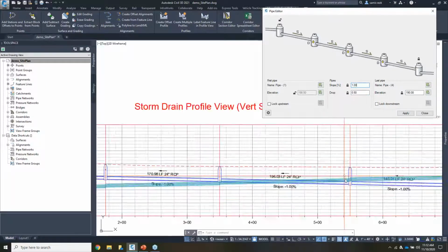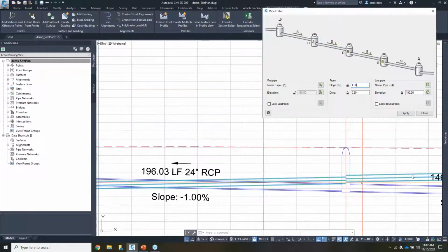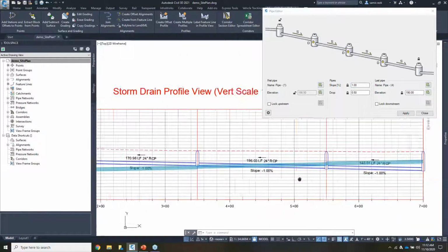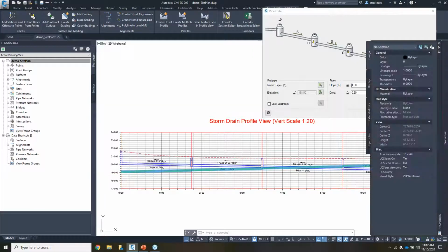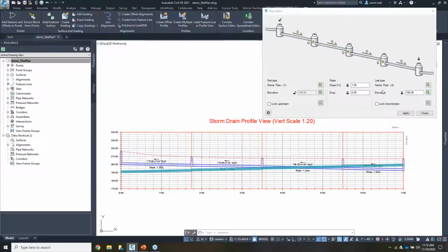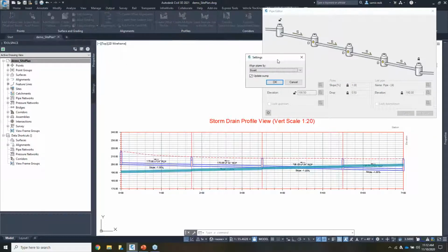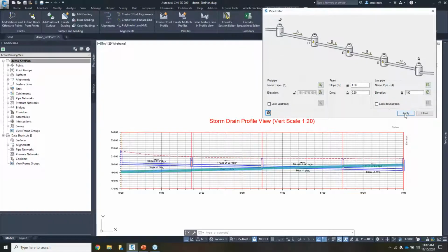And you'll see right off the bat, it's actually updating in preview mode right now. And I get to see what I'm doing. And I can lock the upstream or downstream. I can decide if I want to slope along the entire run, the drop between the runs. We also have additional settings here to align the pipes via invert or center or crown if I want to. And then I can simply apply.